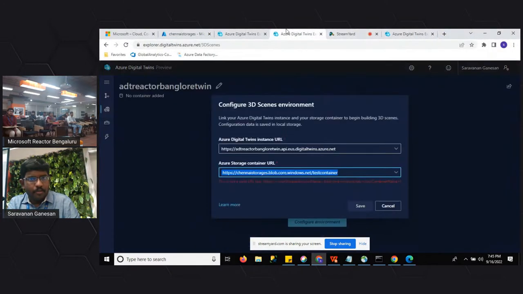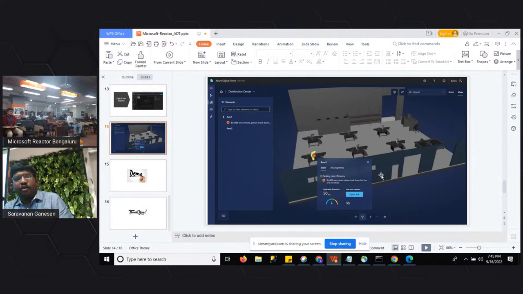I hope so. So once we give these URLs here, it will ask for your .glb file to be uploaded. Once your .glb file is uploaded, as I mentioned in this PPT, you will be able to see the entire 3D models. If you click on each robotic arm, you can view what kind of events have been triggered, and whether any alert has been triggered or not. So this is what the 3D Scenes tool of Azure does. This is about Azure Digital Twins.